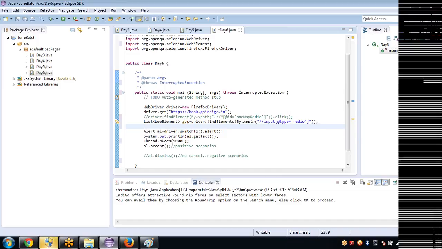First I want to know how many web elements in total I am getting in the list. That is my first scenario. Afterwards I will decide which is which. My first requirement is to know how many web elements in the page have the type as radio, and I want the count.